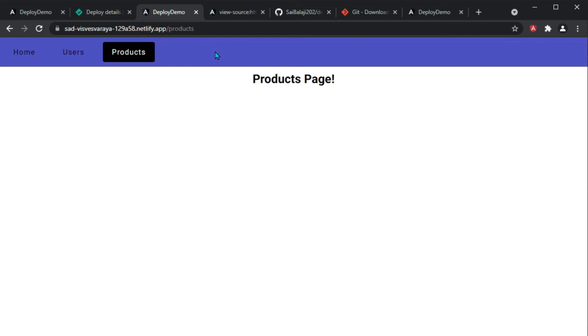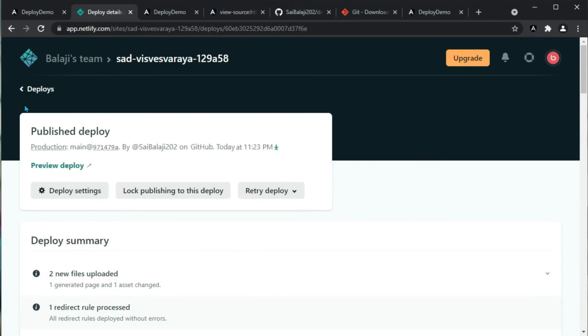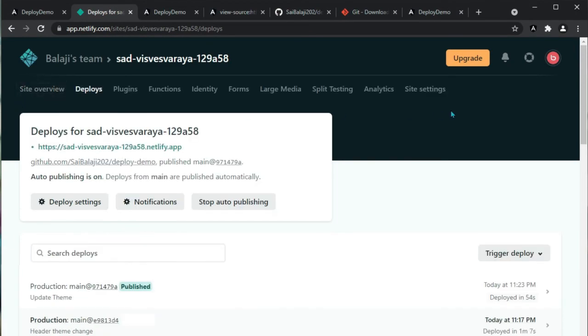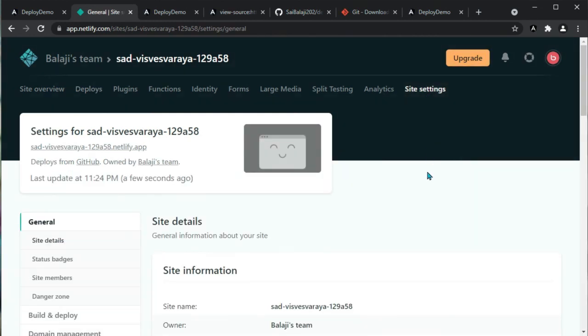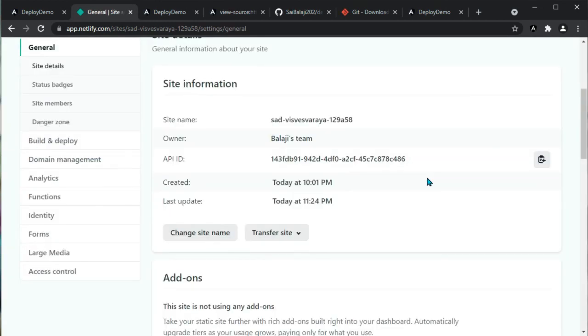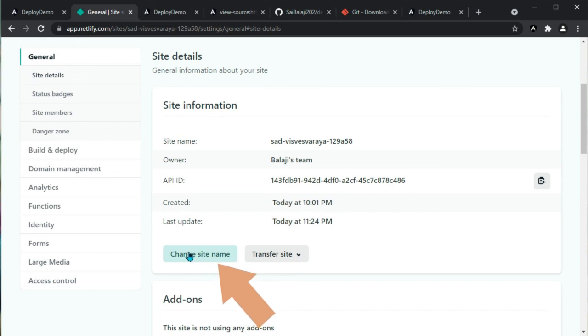Okay, great. Before winding up this session, I'd like to show you one little thing. That is how to change your site name. Currently, we are using the default name generated by Netlify, but I don't want to use that name. I want to give some custom name for my site. So for that, we need to go back, click the site settings, scroll down. See here under the site information, we have an option to change our site name.